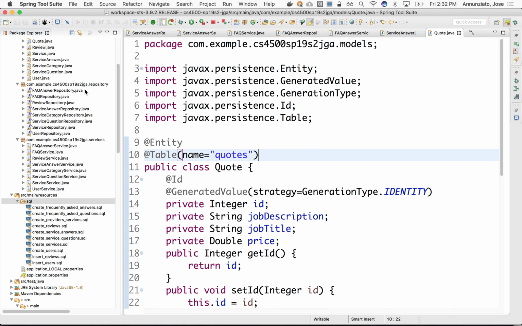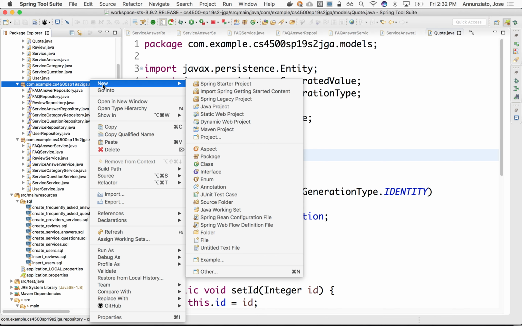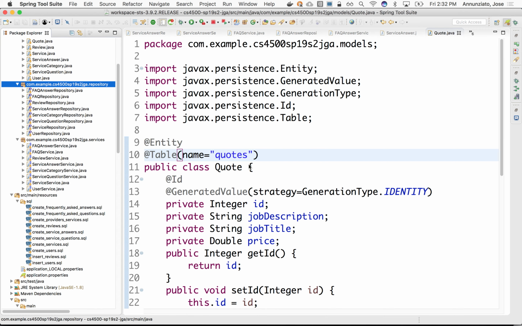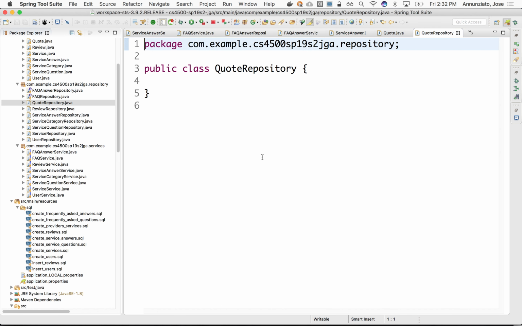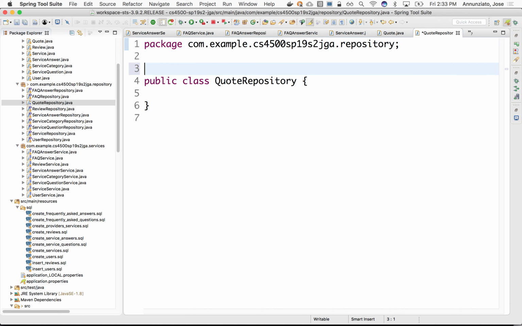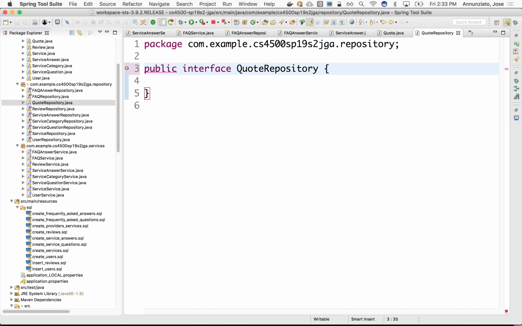The next thing we're going to do is perhaps create the repository. So we'll create a new class and call this the quote repository. This is the file that's going to be responsible for shuttling data back and forth from Java to our relational database. And so to do that, we're going to have to decorate. This actually it's an interface, not a class. Interface.